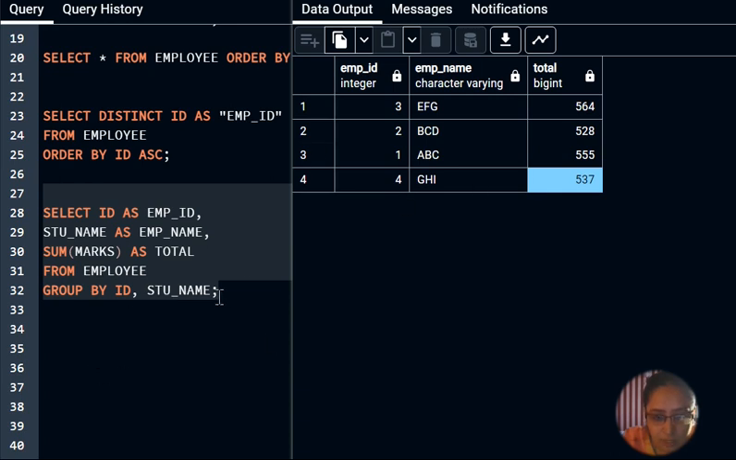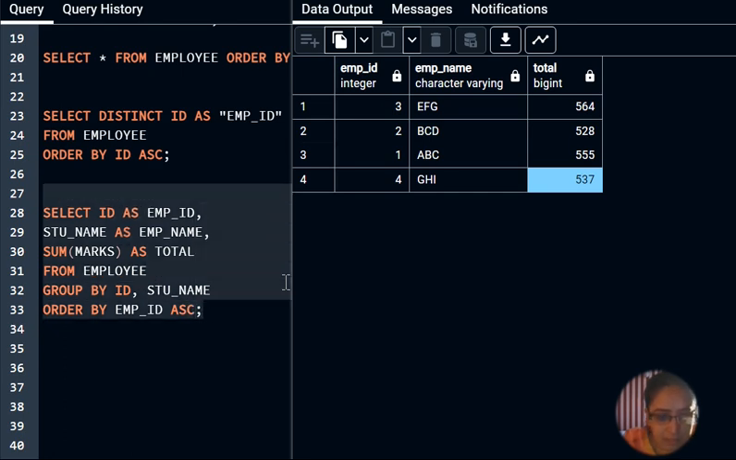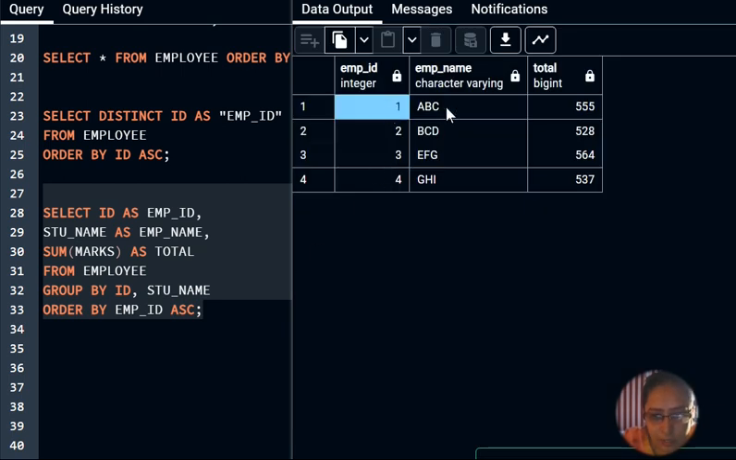but there is no order. I told you I wanted it in ascending order of employee IDs. So I can do order by employee ID. Employee ID ascending. By default, it is going to take it in ascending order, but let's mention it. So now we can see for employee ID 1, total is this, 2, total is this, 3, total is this.